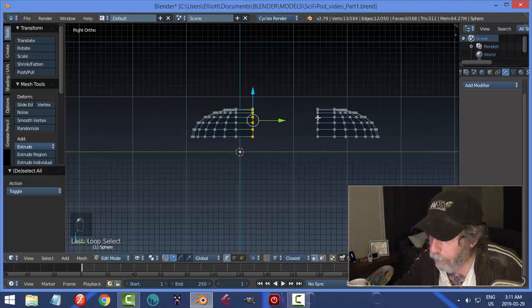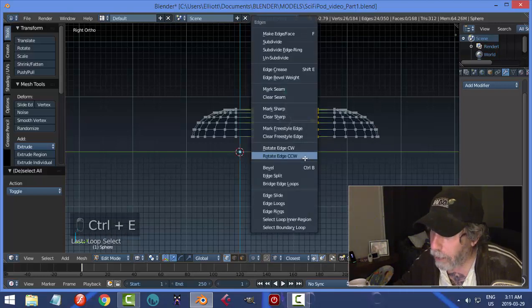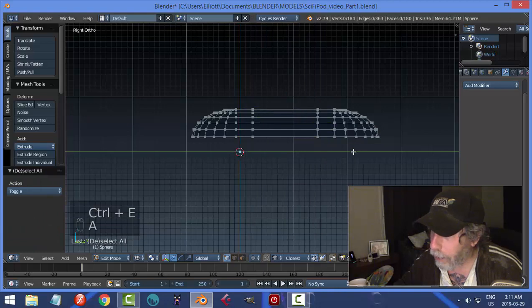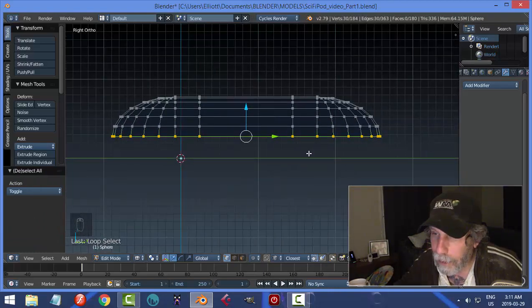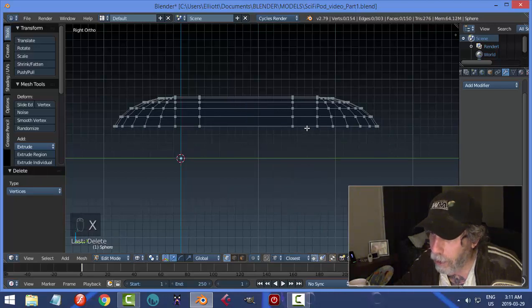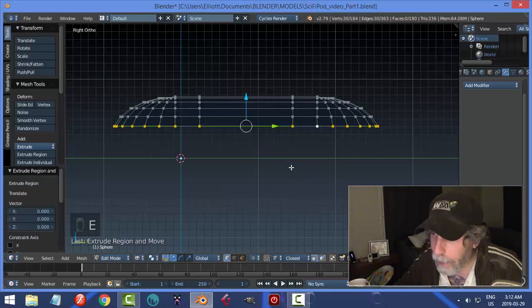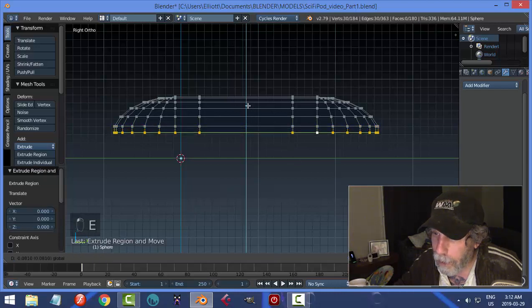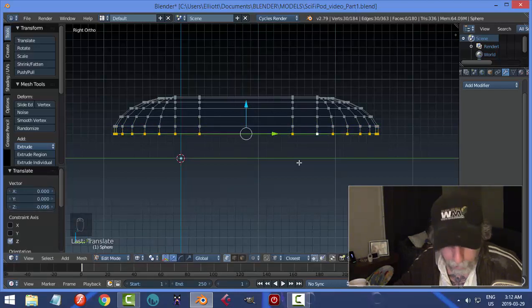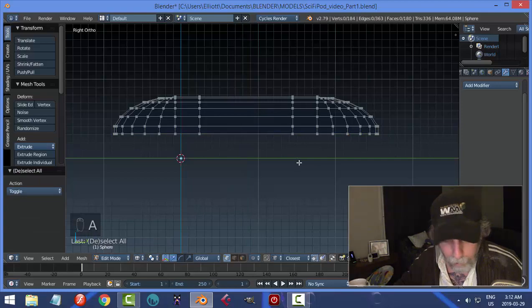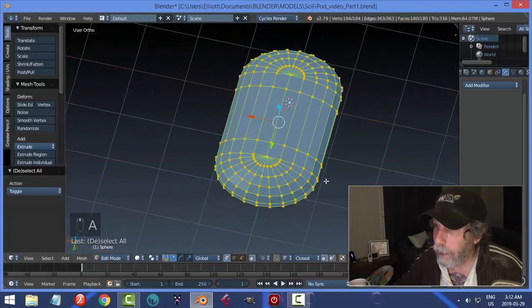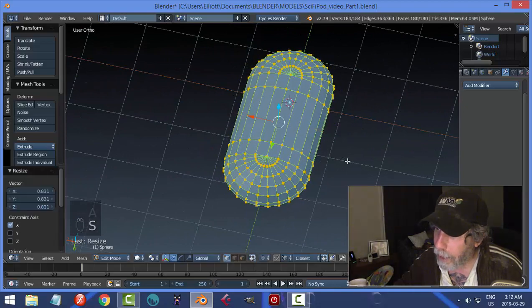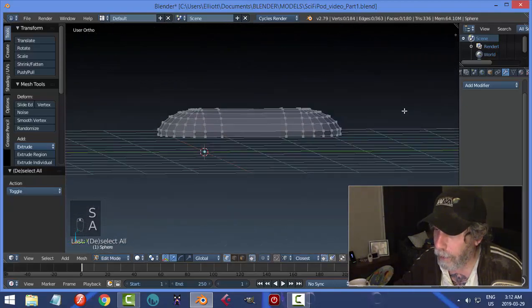Shift Alt and click that row and Control E, bridge edge loops. I'm going to select that row right there. And I think I'm actually going to delete those row of vertices and then select these ones, E, and extrude them down just a little bit like that, straight down. All right, so let's have a look at that. So this is what we've got. Maybe I need to scale this in the X a little bit, just like that.